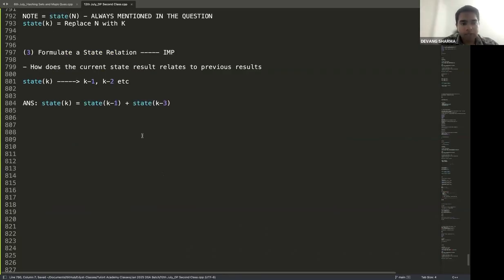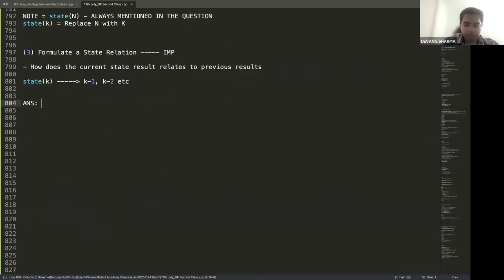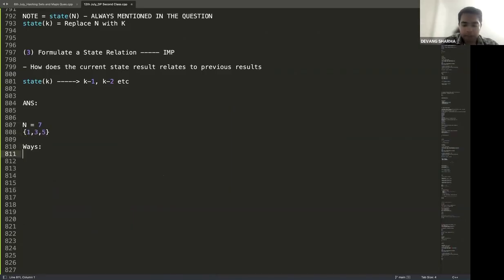Okay. Formulating a state relation, this is important here. So what is going to be the state relation here? You can quickly see, if I have to make 7 here, the ways to make 7 using 1, 3, and 5 is I can add 1 to 6 to make it 7. I can add 3 to it to make it 7. Or I can add 5 to it to make it 7. Okay.